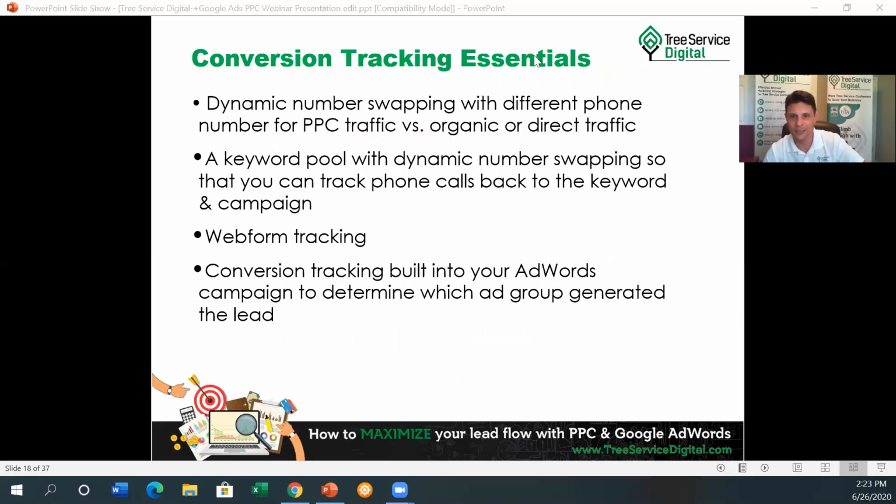Conversion tracking essentials. So dynamic number swapping with a different phone number for PPC traffic versus organic or direct traffic. That way you know that, hey, this phone call came from the paid ad campaign. Because if you don't know, you don't know what to do more of, if that makes sense. You want to make sure you know where these calls are coming from. A keyword pool with dynamic number swapping so that you can track phone calls back to the keyword and the campaign that generated the call.